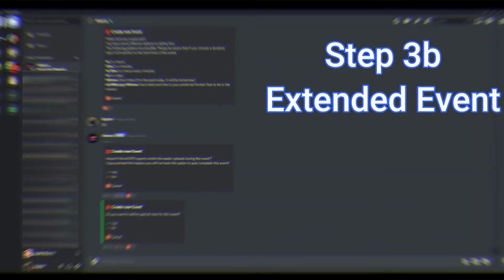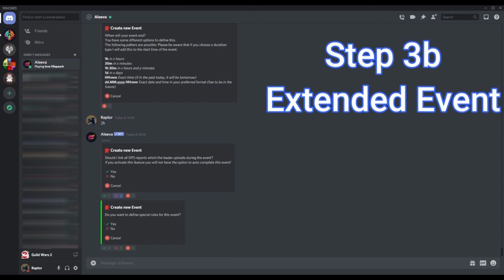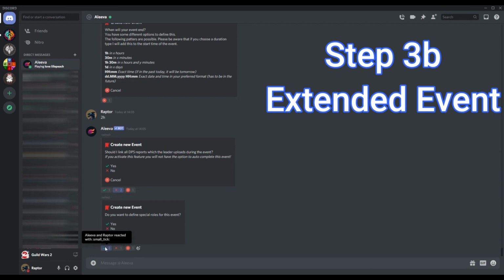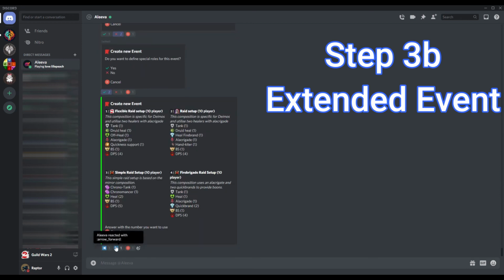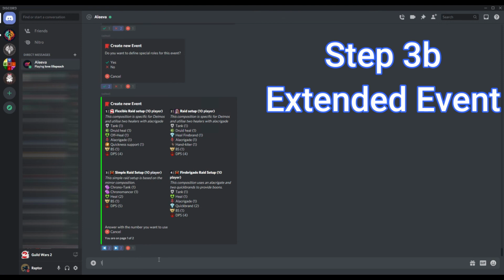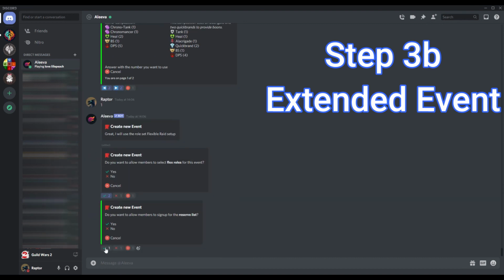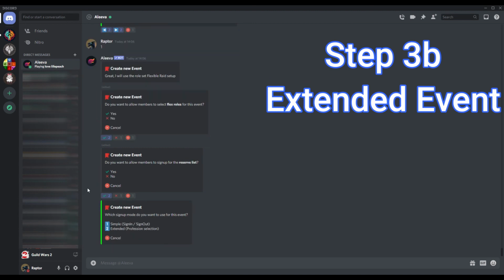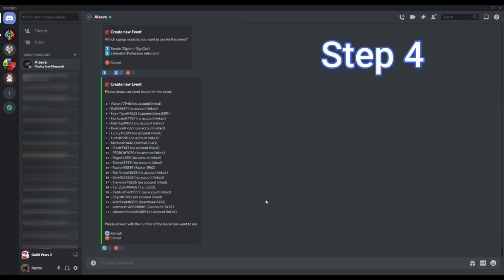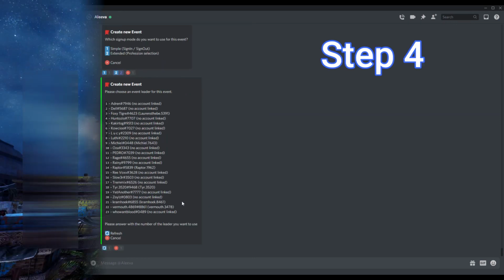So, now to cover the more extended event version mainly used for raiding and fractals. Back to step 3, where you select special roles. This will open a window where you can select the predefined setup. Type in the number you want to use. Flex roles allows players to set a second backup role to use, and the reserve list is used for other players to sign up in case someone doesn't show up. Using an extended signup mode is, in my opinion, the better option here to see exactly what role everyone is playing and what their flex roles are. After that, it goes back to step 4 and follows the same pattern.